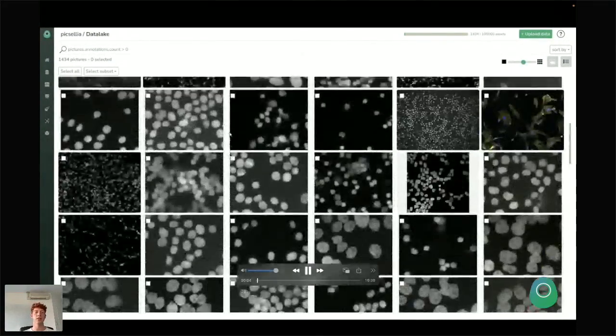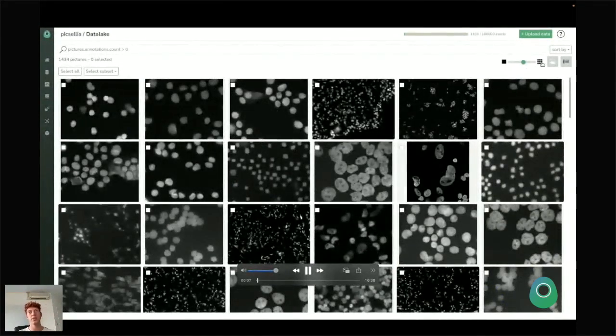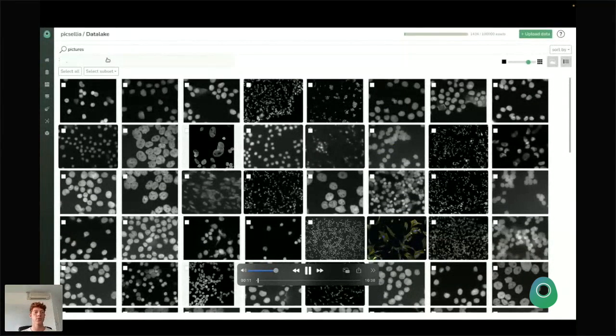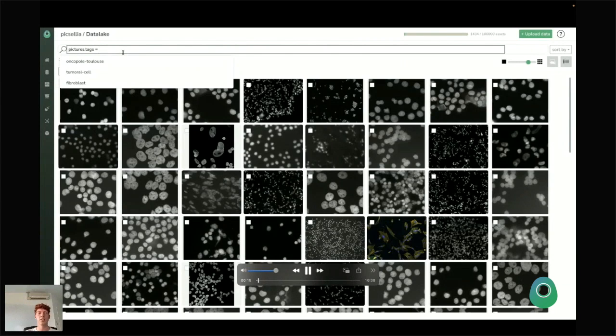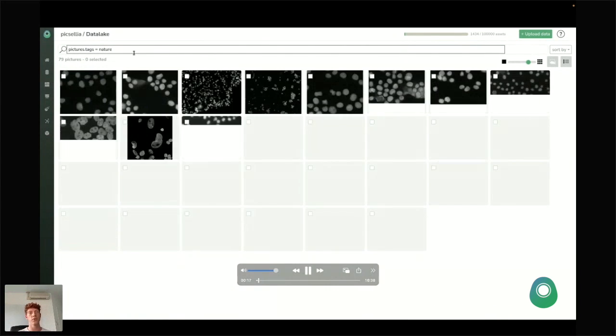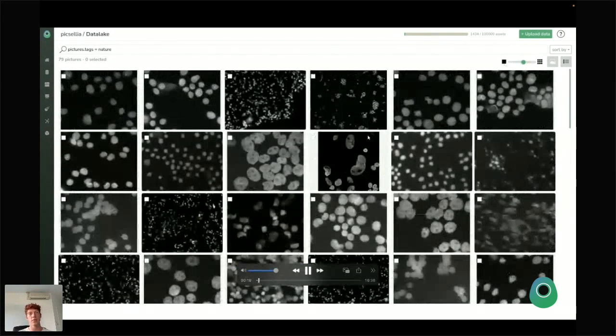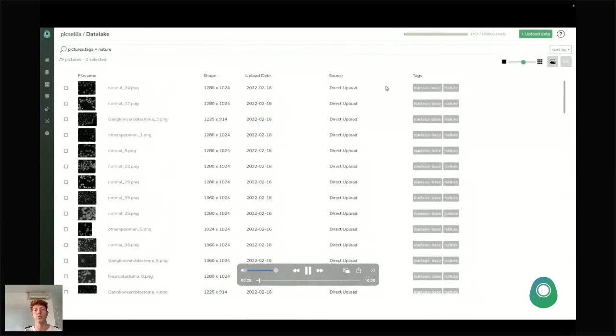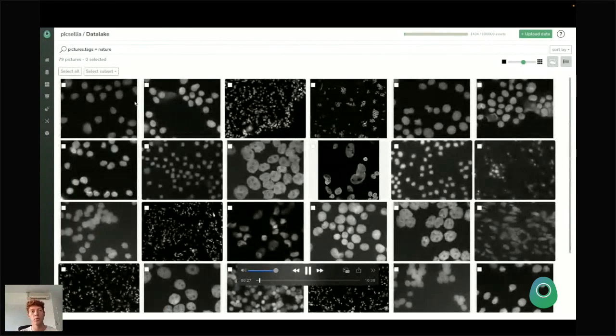So more precisely in the data lake. This is the place where all the assets stored can be viewed, searched through, for example, by tag or other attributes. Here we have many more images than needed for our use case. So I'm going to filter only the images with the nature tag and only see the images from the nature dataset. So we also have the list view here that allows us to see the attributes and name, for example.